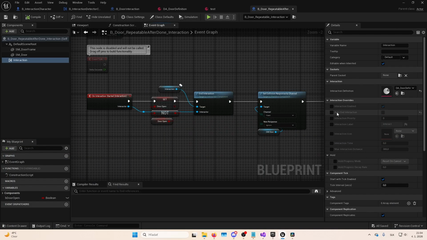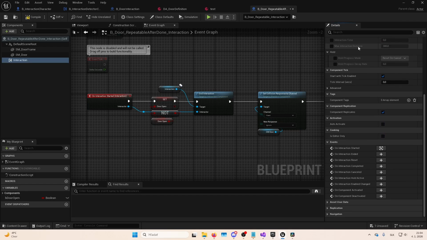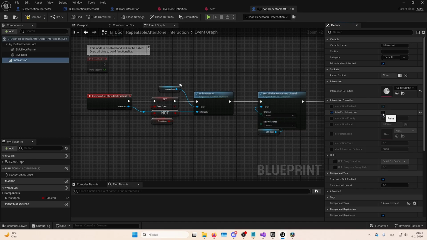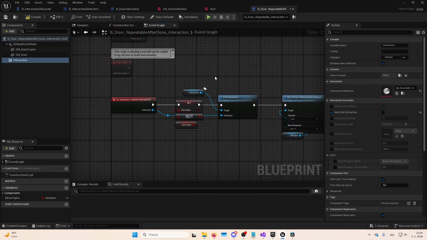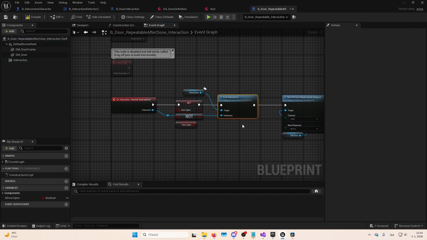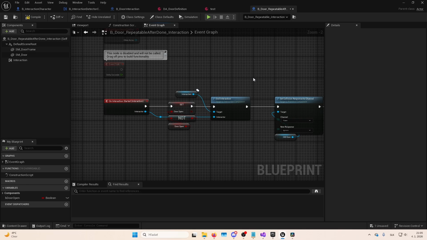Okay, back to the auto end interaction variable. If it's true, the system will automatically end the interaction for you. Meaning, if the interaction time passed by, it's gonna call the onInteractionCompleted and onInteractionEnded events. However, if I make it false, that means I need to end the interaction manually with the endInteraction function. This is very useful if you want your interaction to be, for example, delayed.